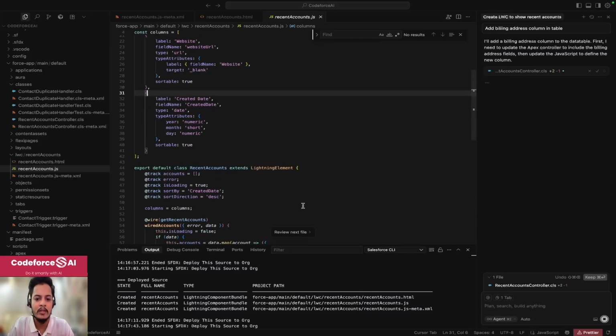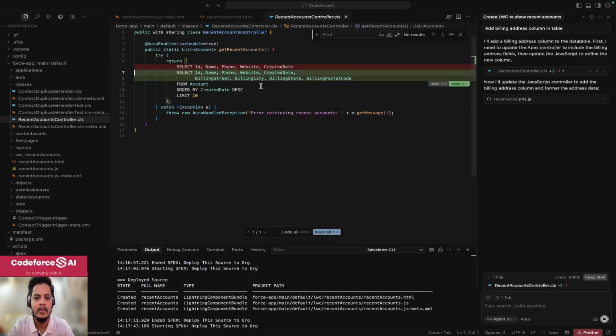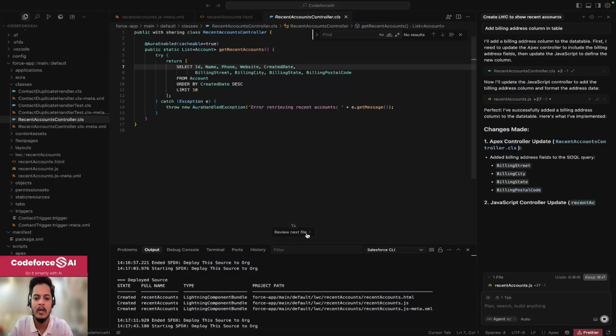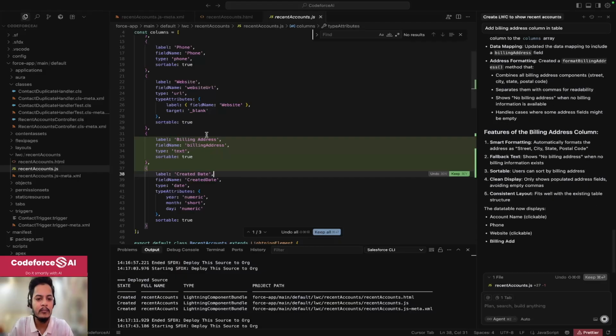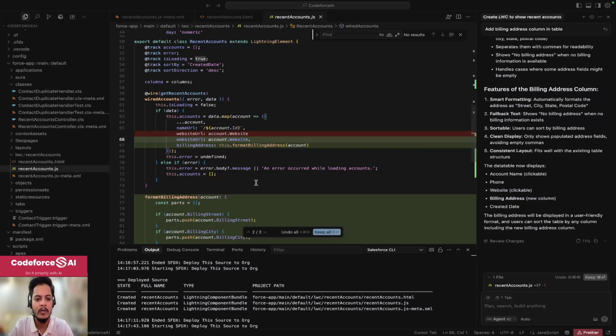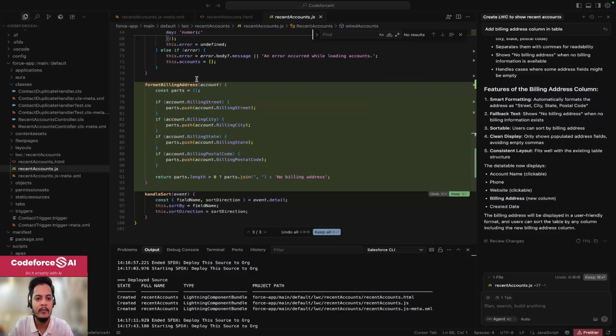So we will start seeing the changes. It already added all the billing related fields: billing street, city, state, postal code. So it already added them into the Apex class. We will keep all these things because for the billing we require all those fields. And here it created one more column, and it is not using any standard thing, because billing address is a compound field. So if you see here, it is combining them.